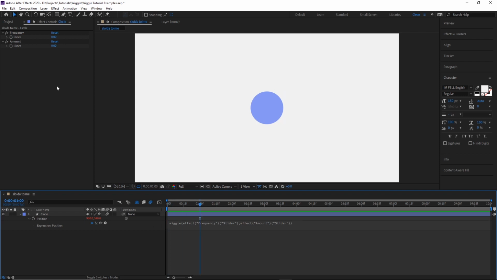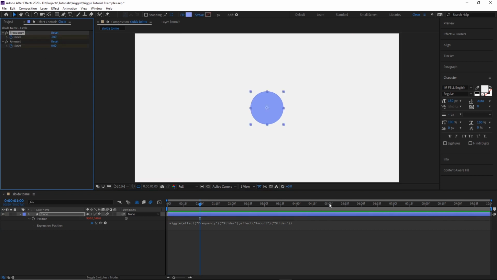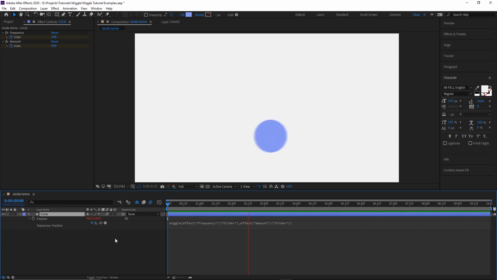So down here at the start, I'll set the frequency to 3 wiggles per second and the amount to 0. Then moving forward, I'll raise the frequency to 5 wiggles per second and set the amount to 500. And now we've got a wiggle that ramps up over time. So using sliders is a great tip to animate properties of a wiggle and other expressions too, to get a little bit more control out of them.